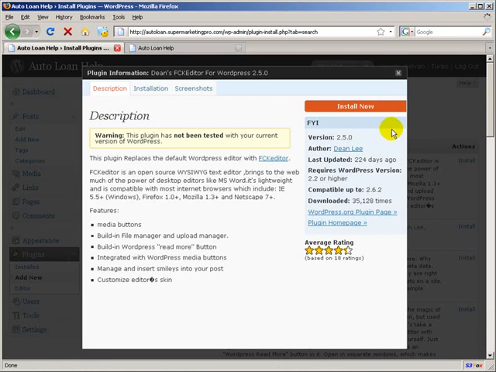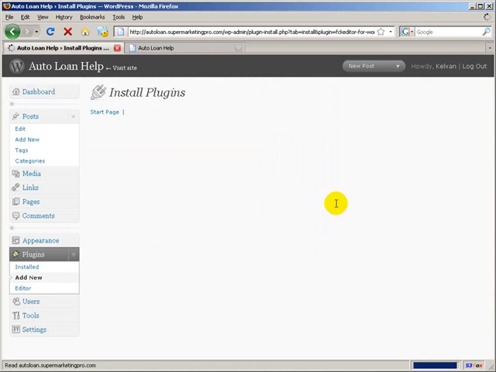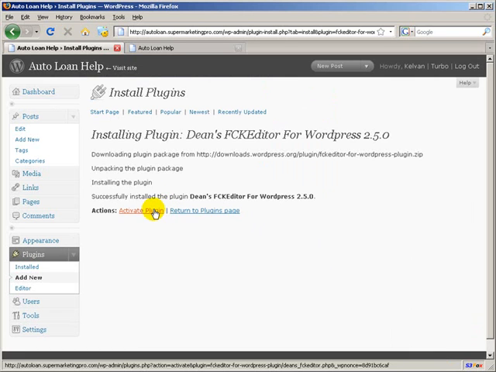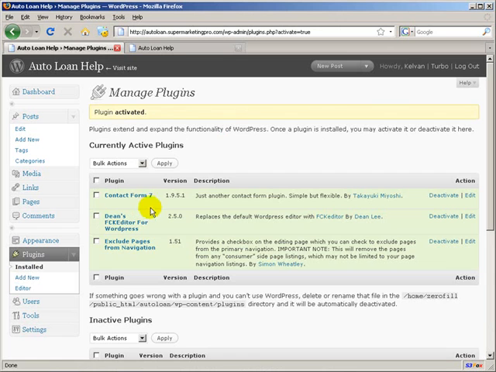What this does is it replaces the default editor in WordPress, because the default TinyMCE editor that comes with WordPress is pretty bland. But those are the three plugins. That's really all we need. We're not so much worried about SEO traffic because all the traffic's going to be coming from our ads.